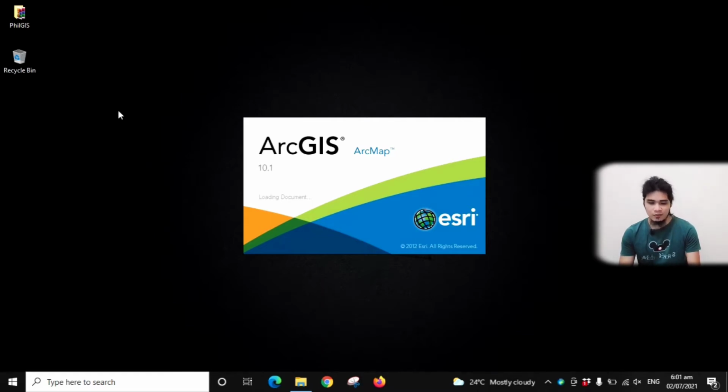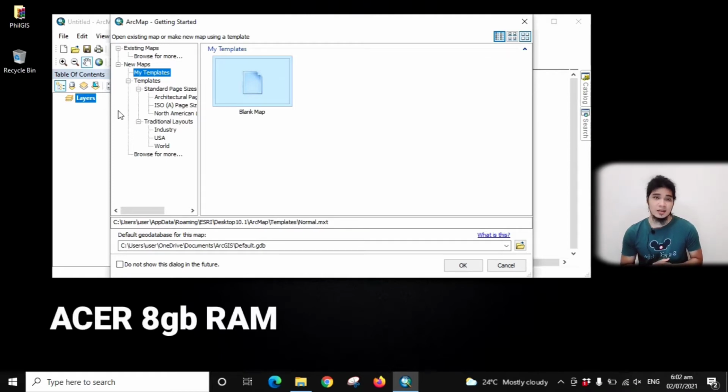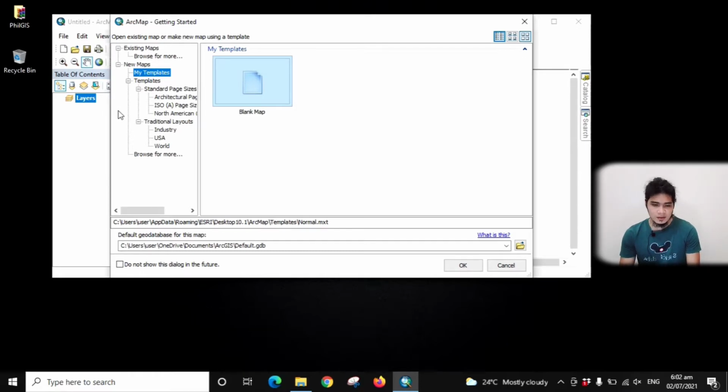Okay, so we just wait for this application to open. It's actually dependent on the capacity or capability of your computer. If you have a much faster computer, it can open faster, and if you have a much slower computer, it will not be as fast as other computers, of course. I'm using an Acer with 8 gig RAM, so that's how fast it is now. But faster computers will be better.